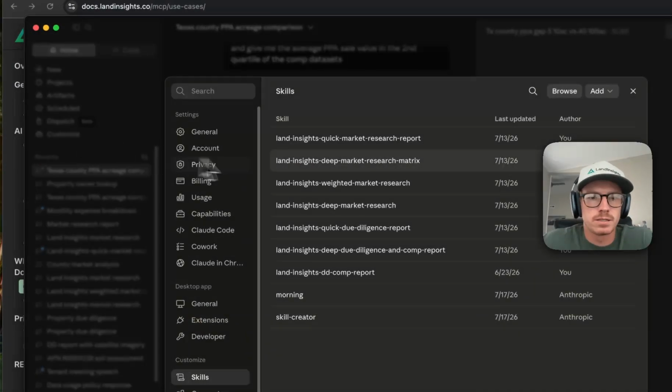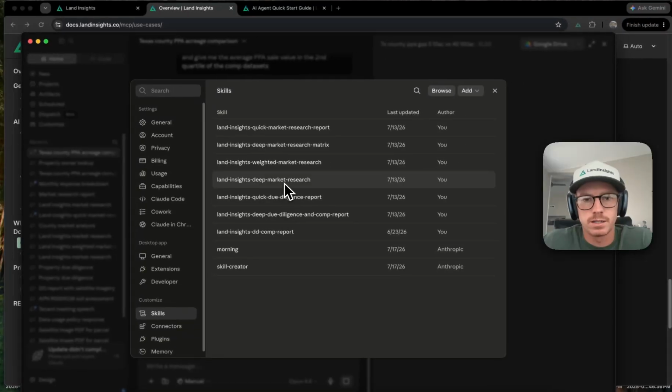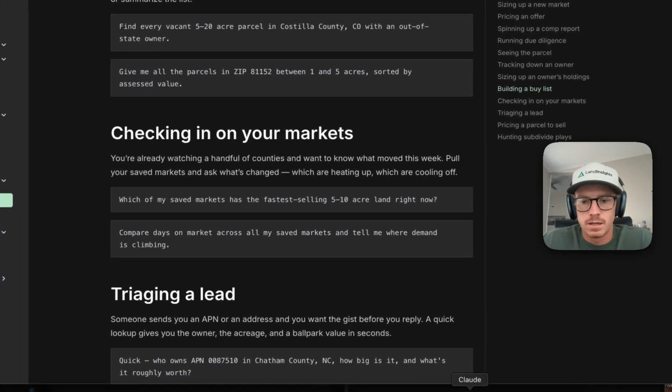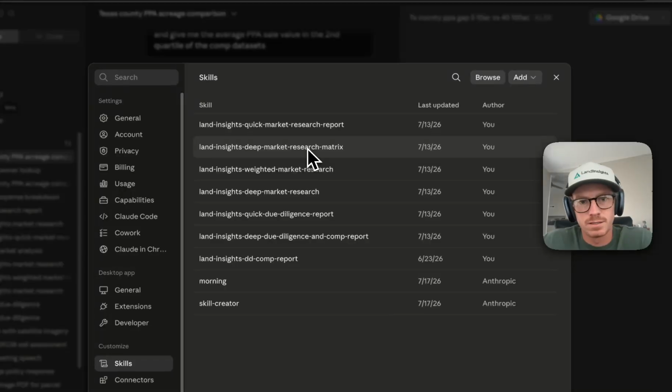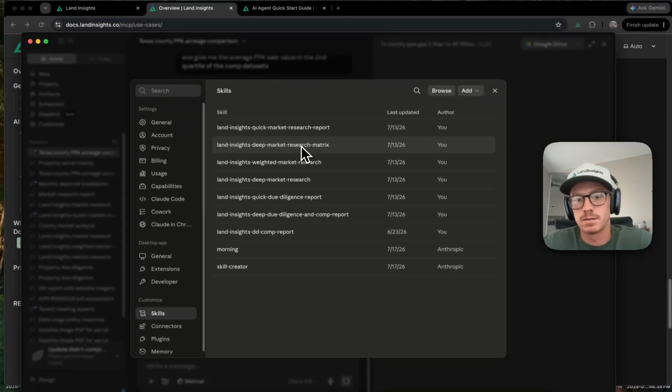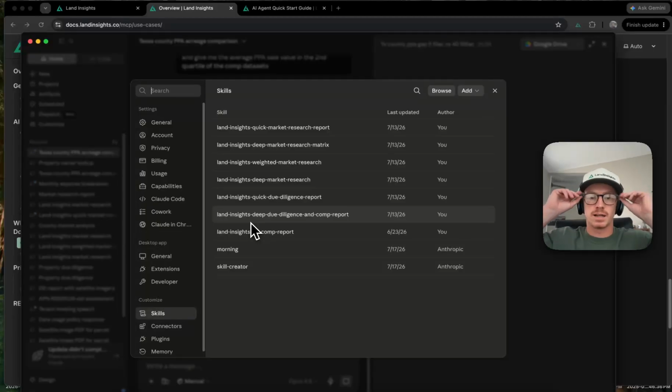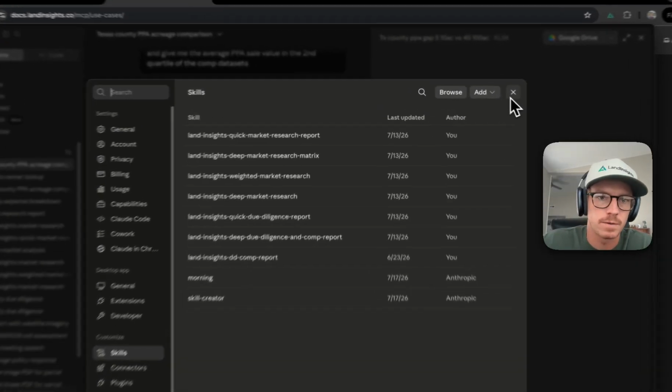If you go into customize, you can see my skills, and a lot of these are what I shared with you. Land Insights Quick Market Research Report is a skill I'm sharing with you inside this document right here. Deep market research matrix is a really deep market research tool. It takes longer, but it's super valuable. I'm sharing that with you as well. Land Insights Quick Due Diligence Report is a quick one that pumps out in a couple of minutes. Land Insights Deep Due Diligence Report and Comp Report is like a 10-minute one. It goes deep, and that's the one we use in our business day to day. Every lead that comes in, we run it through this. So I'll show you what those look like.